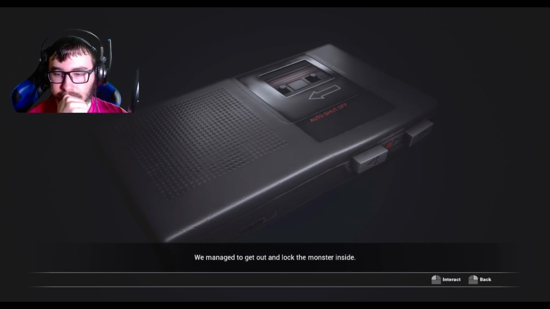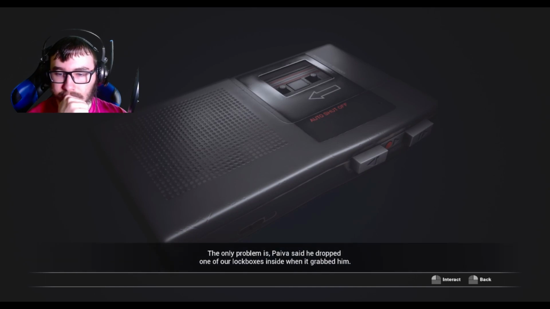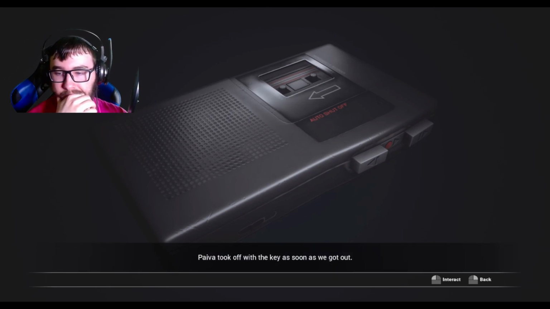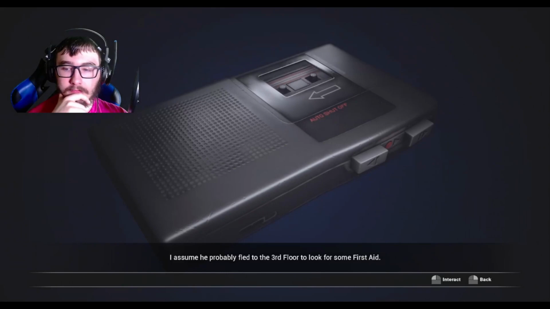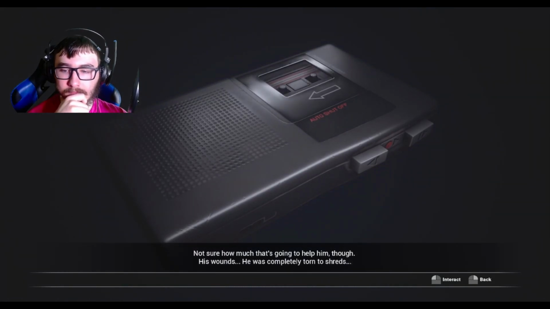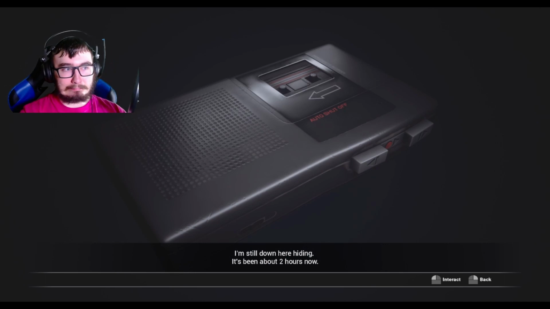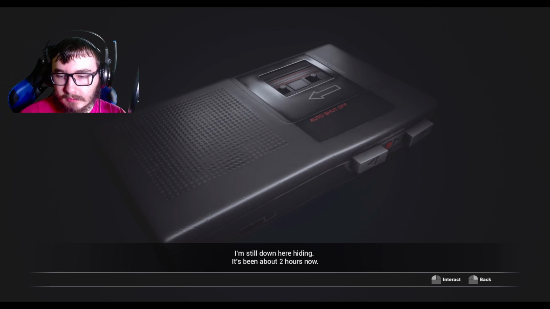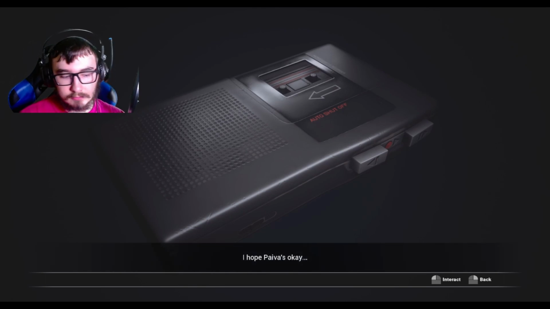We managed to get out and lock the monster inside. The only problem is, Paiva said he dropped one of our lockboxes inside when it grabbed him. If the damn monster sticks around, I have no idea how we're gonna get it back. Paiva took off with the key as soon as we got out. I assume he probably fled to the third floor to look for some first aid. Not sure how much that's going to help him, though. His wounds, he was completely torn to shreds. I'm still down here, hiding. It's been about 2 hours now. I hope Paiva's okay.